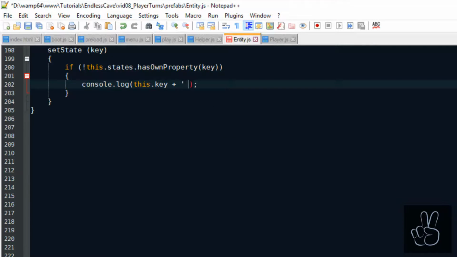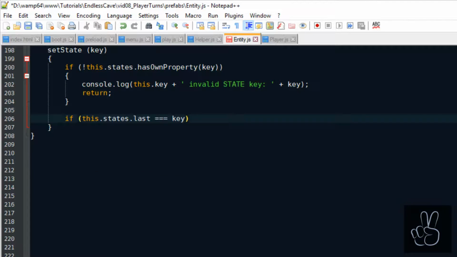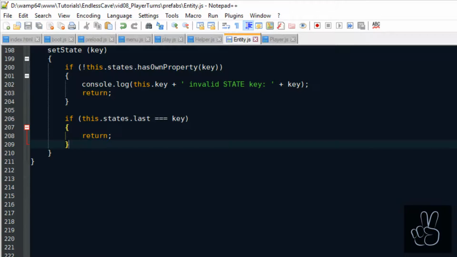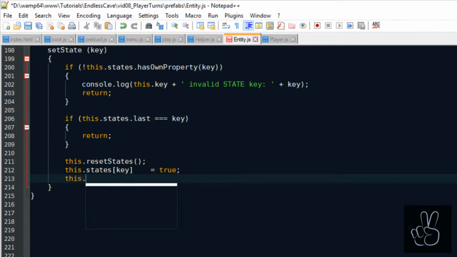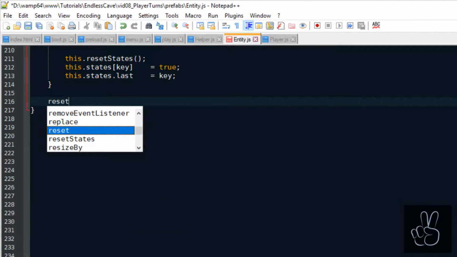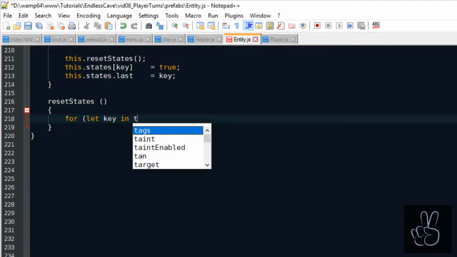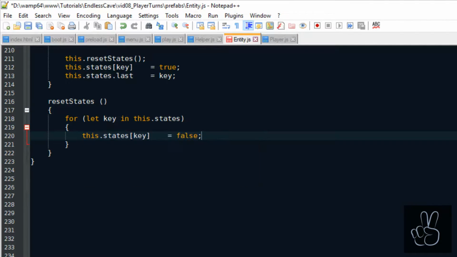We use the JavaScript function hasOwnProperty to check the key and make sure it's a valid key from the list of states. Next, we want to make sure that the state actually changed, because if it's the same state like it was in the last frame, then we can stop here as well. Then before we set the new state, we reset all the states to false, then we set the new state to true, and we also save the current state as the last state to check in the next frame. The reset states method is very simple. We just take every property from the states object and we set it to false.